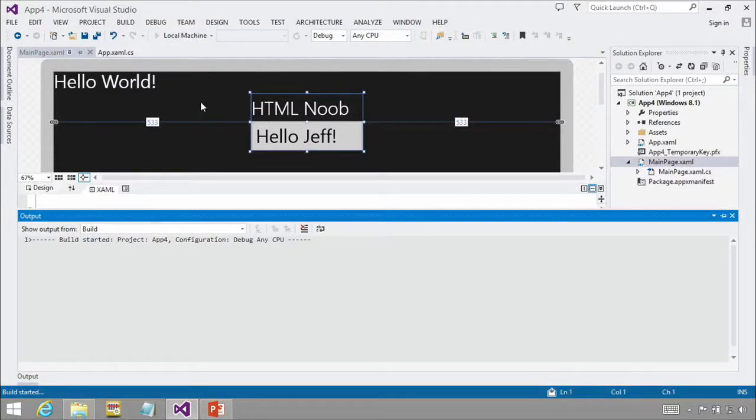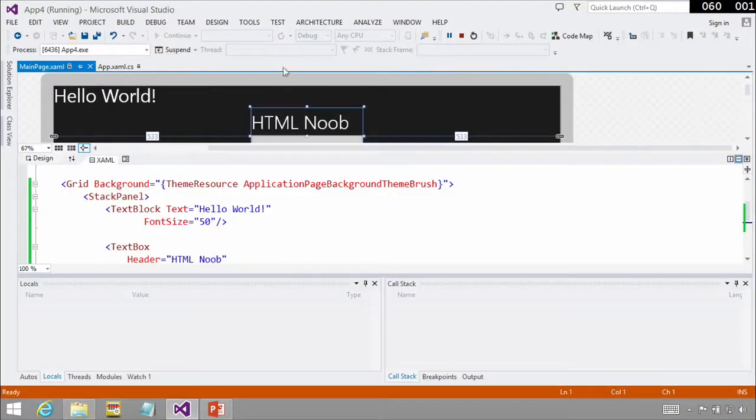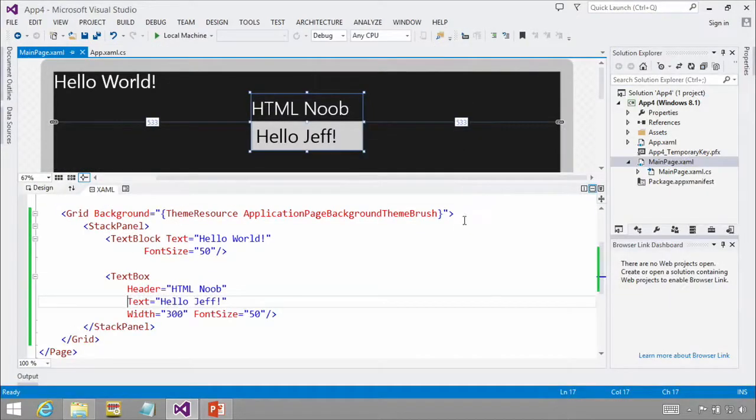So let me just quickly run this Hello World app. It's going to run on a machine. You see there are some performance counters up on the top left and top right, and both those are enabled by default. They let you see the frame rate and how you're doing. And then there's my giant X to clear that out. And actually, I'm the HTML noob between us, so I'll be a little more fair there, right? So let me switch over to this and stop.